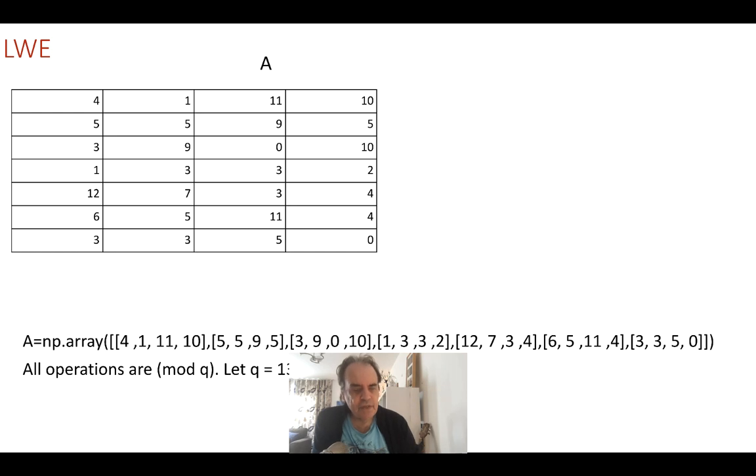Okay, so here's an example here, and we're using NumPy in Python and setting up our 2D array there, and we'll make sure that all our operations are done with a prime number of 13 or mod 13.